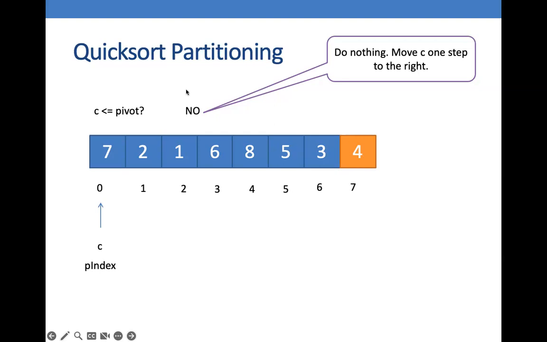Okay, so what we are going to do is compare the current value C with the pivot. So is C less than or equal to the pivot? No, since you can see that 7 is greater than 4, so this is not true. So we will do nothing, and we move C one step to the right. Okay, and the P index remains here. Now, is the current value C less than or equal to the pivot? In this case, it is yes, because 2 is less than 4.